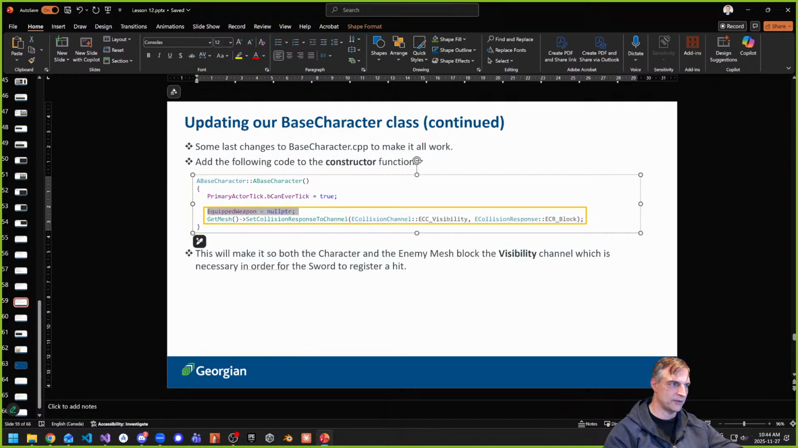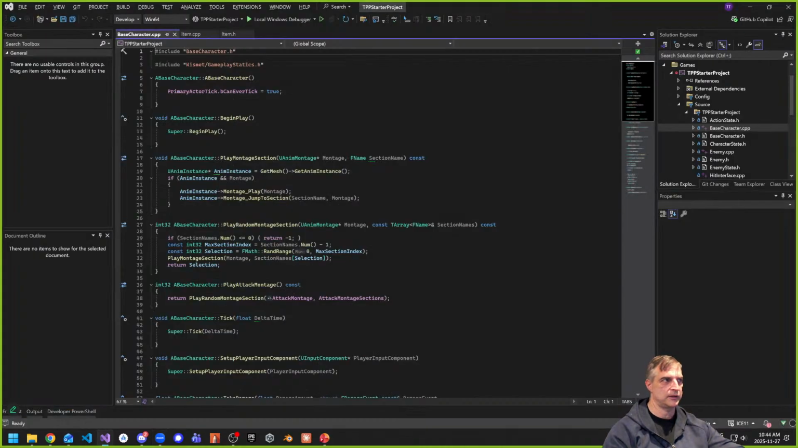We want to make it so that we block the visibility channel for all characters. That's the main character and the enemy. Otherwise, they ignore the visibility channel by default. So in the base character constructor function, we're going to do two things.